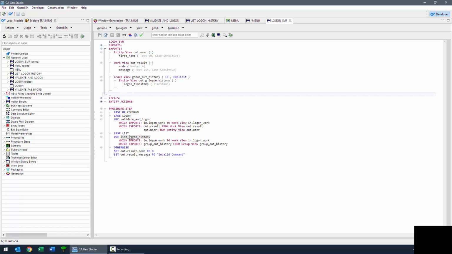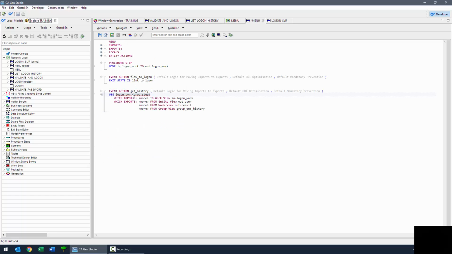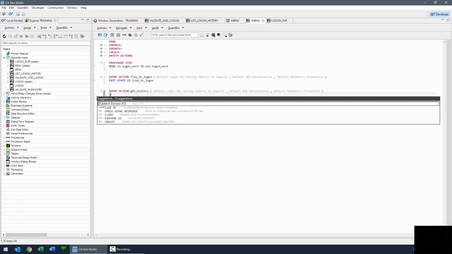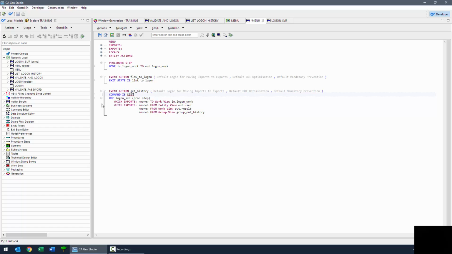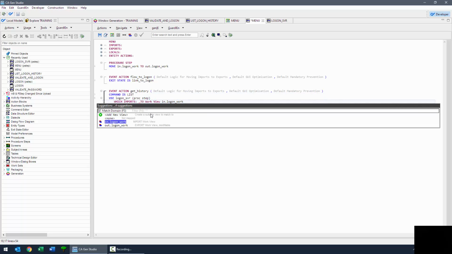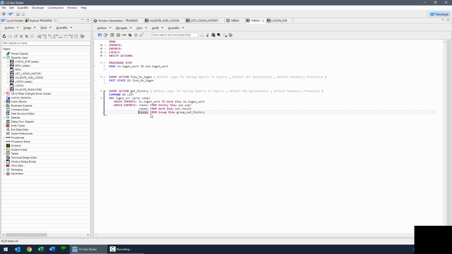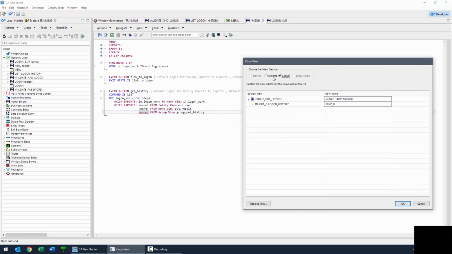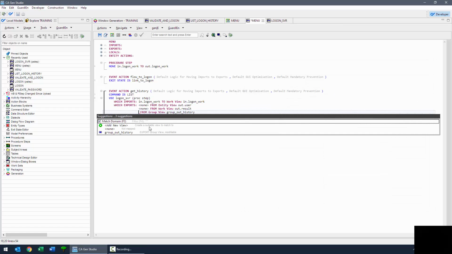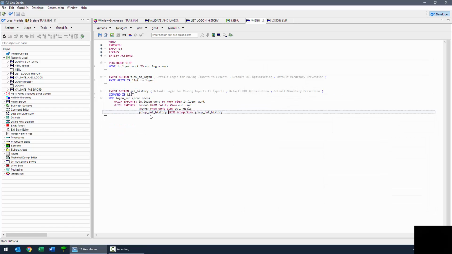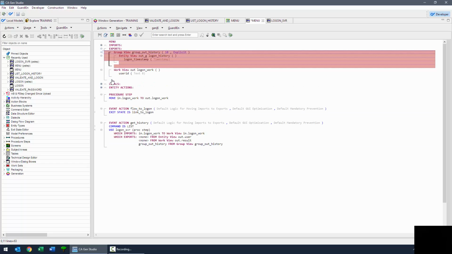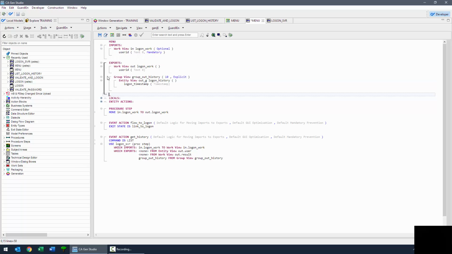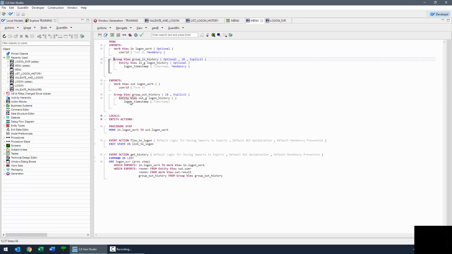So there's my new function within my server, and here I need to specify the command that I want to run. This command is list, view match in my logon work, and return my export view group out history. So there's my export view, which I'll just move down here, and I will copy it to create an import view, and then I can use this data in my dialog box.